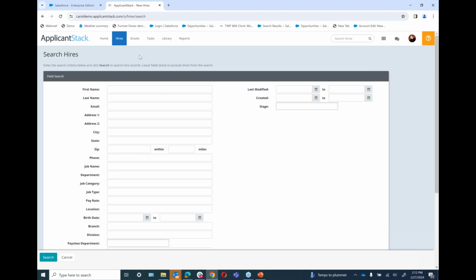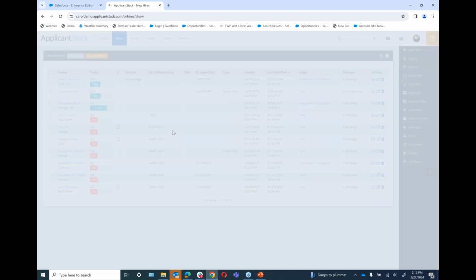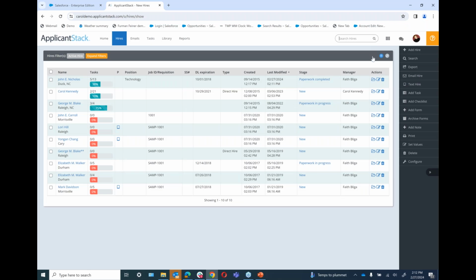Okay, so that is, again, custom fields. So you can track information on your hire table. You can easily see it here, or you're able to use that information to drill down a little bit further, perhaps in a search or in a report. With that, we'll go ahead and hop over to workflow stages.